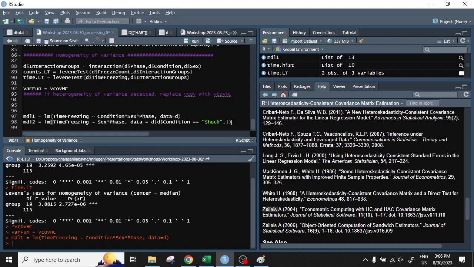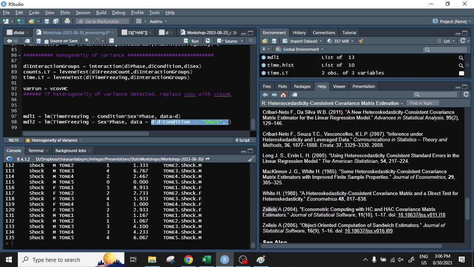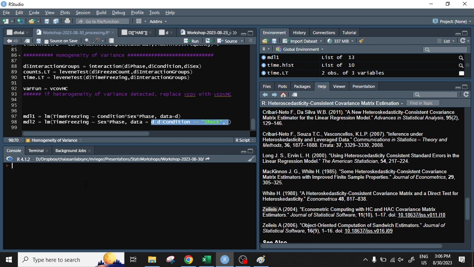Don't forget that extra comma in the thing. So this only has the shock data. So it's just looking at the time-sex relationship in the shock data. Okay? Because that at least we know we have a lot more variance in the data to work with, which will be nice. So we'll do both of those.